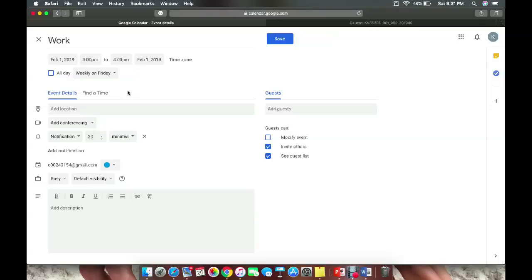And then it's going to have event details. You just got to, if you want, put an address.